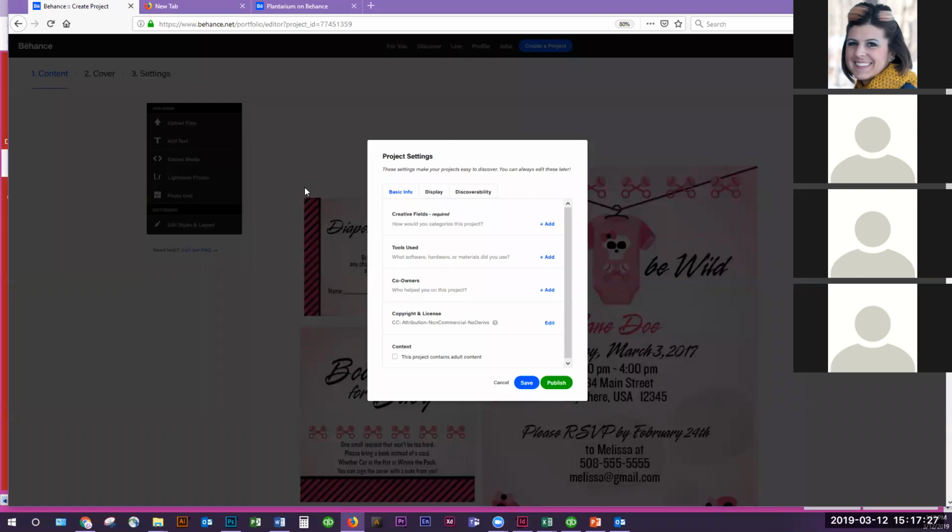There we go. So now as you are saving your project, it's going to take you through a whole bunch of steps for some more information. The more information you fill out here, the more your visibility is going to be increased. So try to fill it out as much as you can. Creative fields, actually there are going to be some that are required.